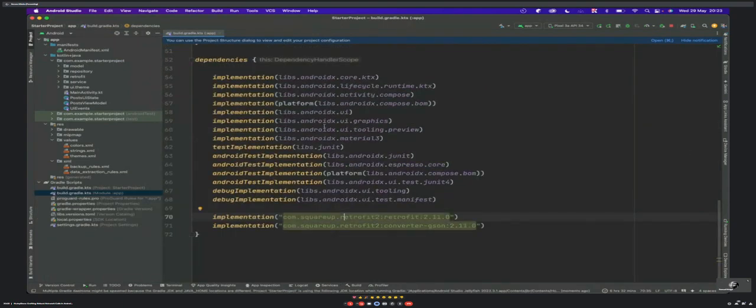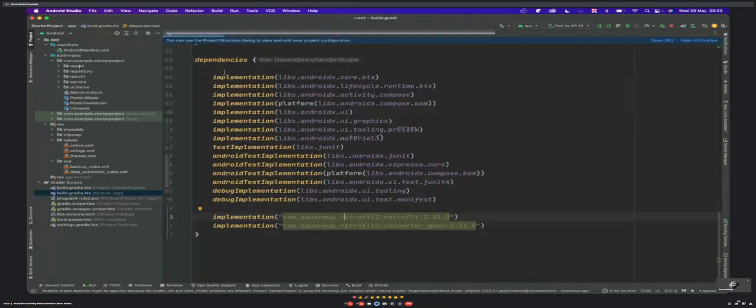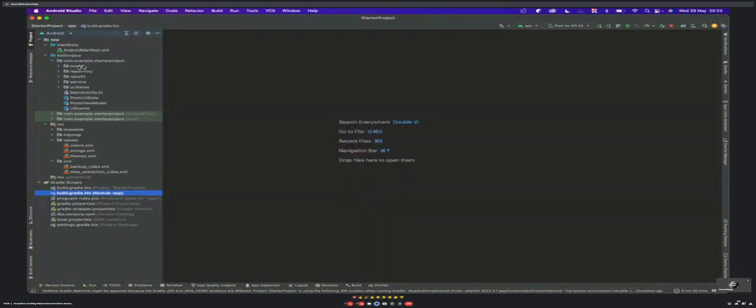So I think we're going to start. Before I start, I'm just going to go quickly through what the starter project has. Since we're building a post application, it's just dummy posts.